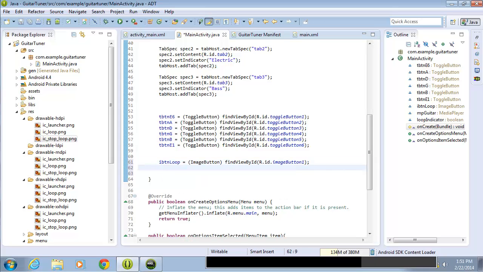And what I'll do now is just set up, whenever the activity is created, I'll set up the MediaPlayer to, by default, already configure itself to play one of the strings. And I'm going to go ahead and just use the string E6, which was the first one on our layout. So let's go ahead and configure the MediaPlayer for just that. MP guitar equals new MediaPlayer.